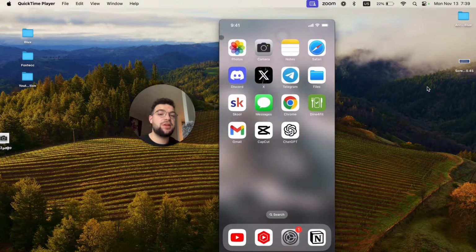First of all, what you have to do is to locate the camera on your iPhone. So you have it on the home screen somewhere, most likely. For me, it is right here. This is the camera app.